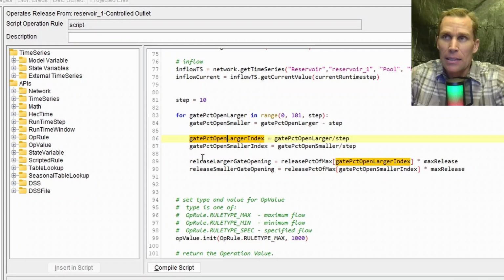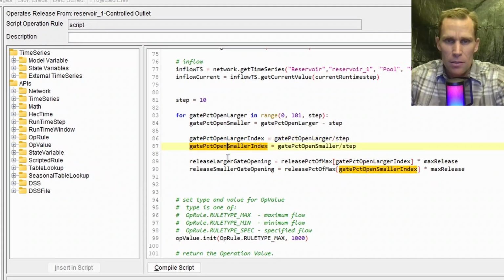So that's going to be like, if the larger percent open gate is 30%, then this would be 3, representing the fourth index of the array that starts at 0, in which case the smaller would just be 1 less than that, which would be 2 for 20%, which is just an example.